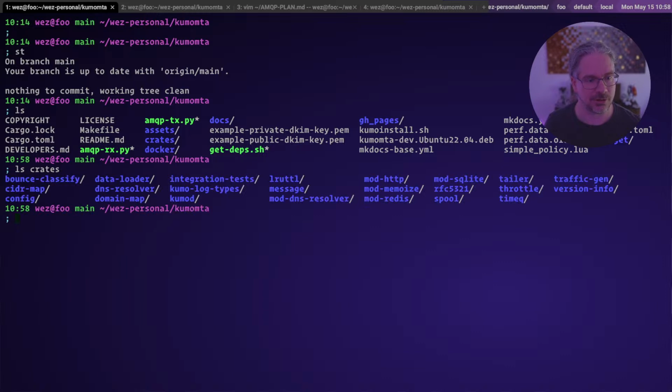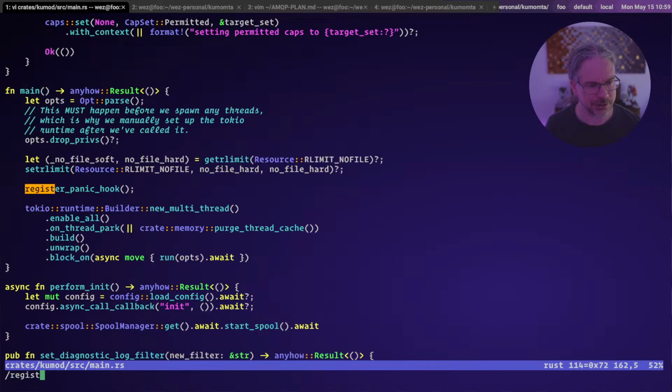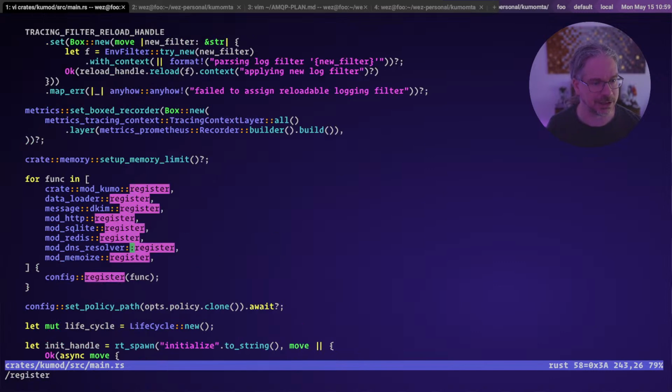If we look under the crates directory of KumoMTA, you can see these different directories. A number of these are named mod-something. These are essentially Lua modules that get pulled in. They're not dynamically loaded in the KumoMTA implementation. Instead, they're built in statically. In the main part of KumoD, you'll see a bunch of these register calls, each of which is one of these modules being pulled in.